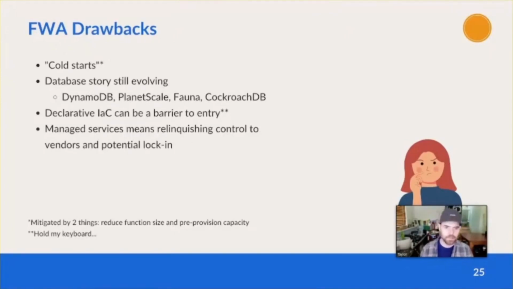The other thing is the database story is still evolving. We have database appliances available from vendors like Dynamo that are super fast and available. But it's always nice to have third-party options. I've seen and had particular interest in a few lately, namely PlanetScale, Fauna, and CockroachDB, which are looking at that managed database as a service.